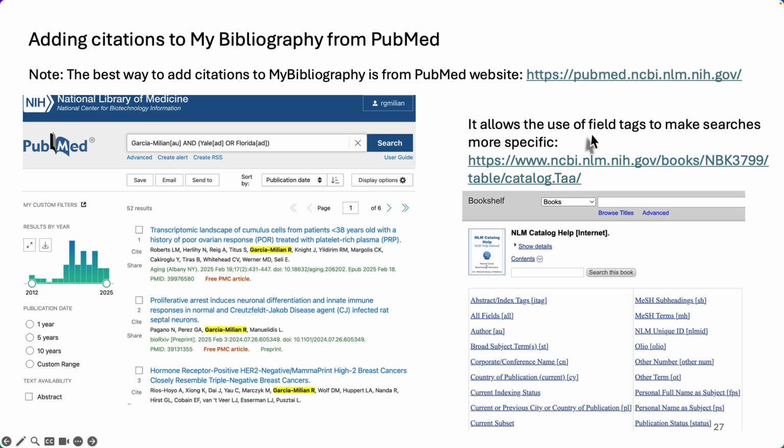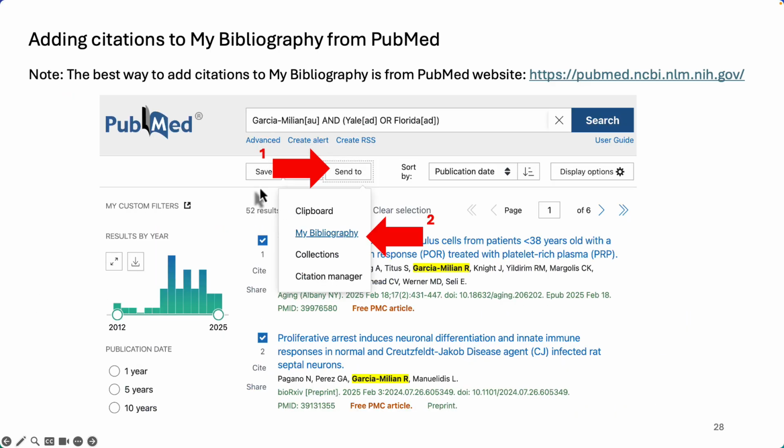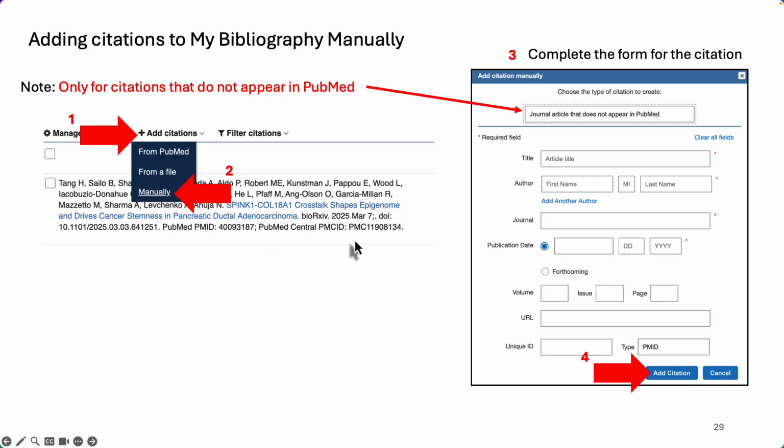I also added this information on how to use the field tags to search PubMed for more specific searches. Once you select your publications in PubMed, you can click Send To and select My Bibliography, and they will be added to My Bibliography.